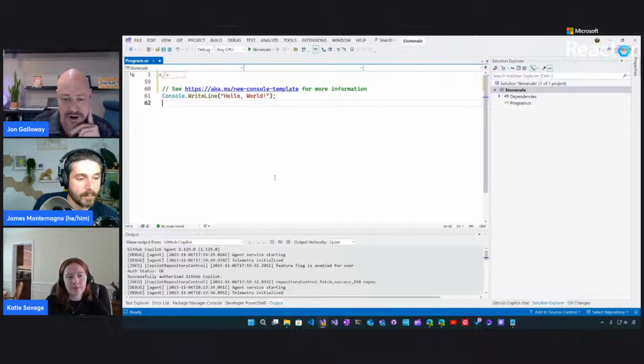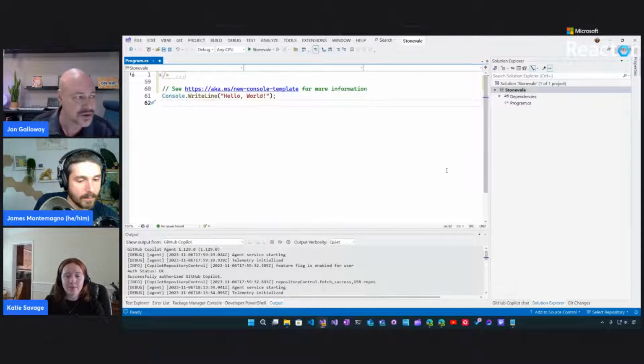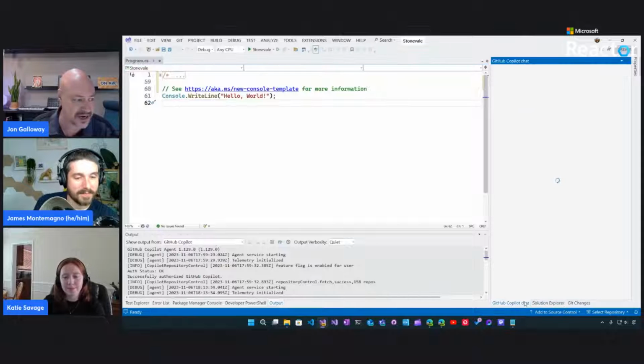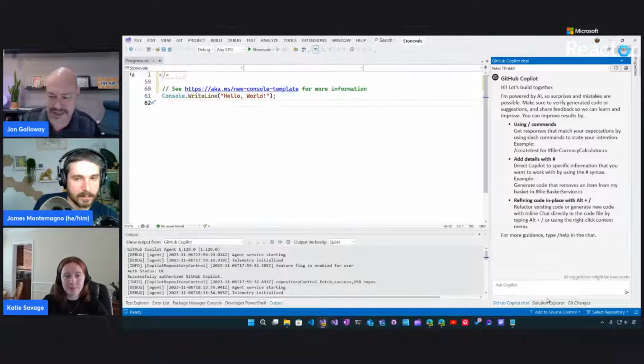So the first thing that I need is a warrior class. And I've already given some details here about what this warrior class is. A warrior has a name and a score. So there's different ways to do that. I can go in to chat and say, generate a warrior class. I could also, if I do that, then I've got to actually put it in a file. Let's start with that. Generate a warrior class with a name and a score.